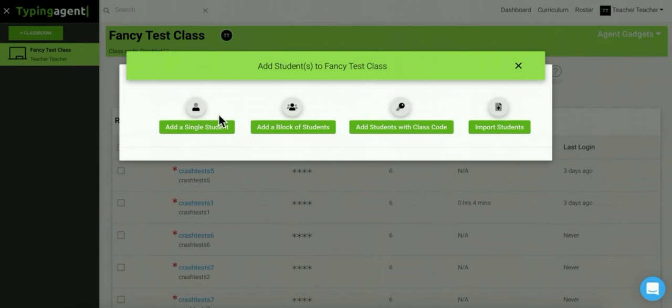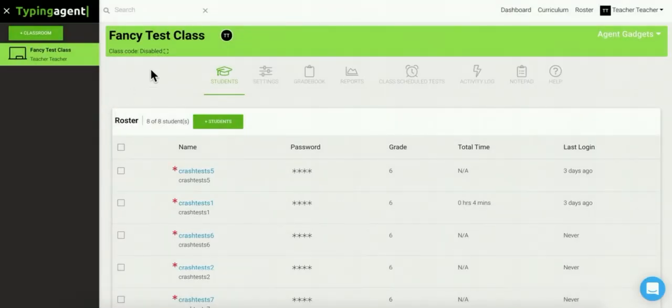If so, you've also got the handy option here to add students directly into your classroom, which will allow you to add them not only one by one or by CSV, but by block upload or by class code. If you're not rostering with any outside service, you'll see a pencil icon once you hover over the classroom name, should you want to change it. Then, up here and to the right, you've got an Agent Gadgets menu.